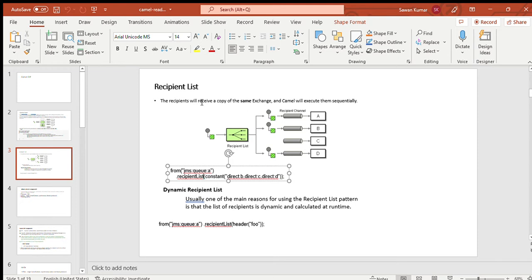And here you can define your endpoint. You can define your endpoint like this also. Dynamically also you can define actually. So whatever the value of header foo is, that will be the endpoint actually.